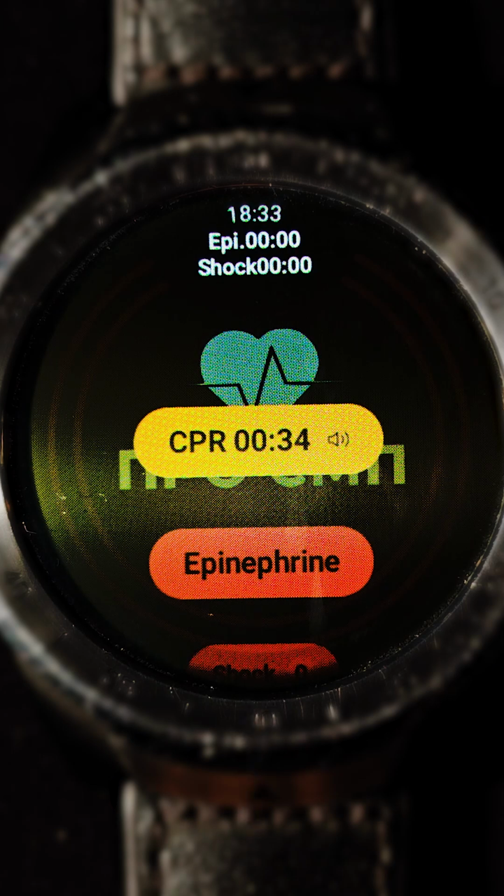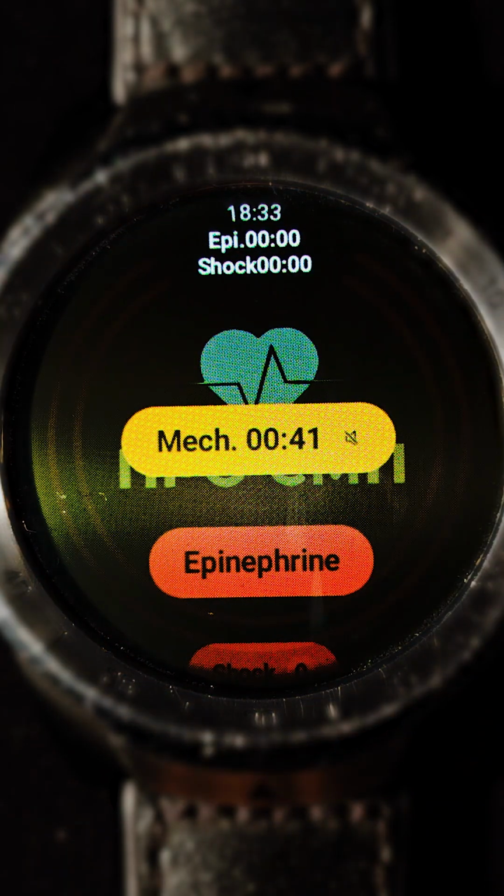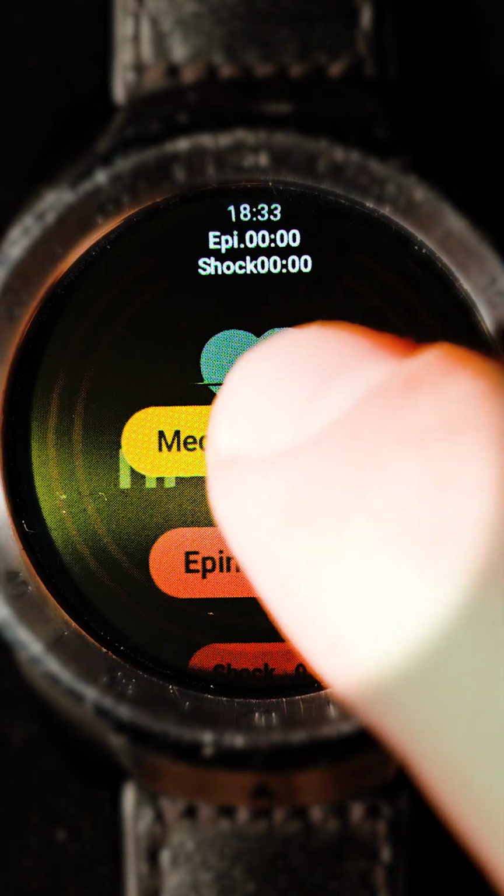The first button, named CPR, is the main timer. This timer shows how much time has passed since the start of the advanced algorithm. If you press this button, the metronome will switch to silent mode, but all voice messages will remain active.